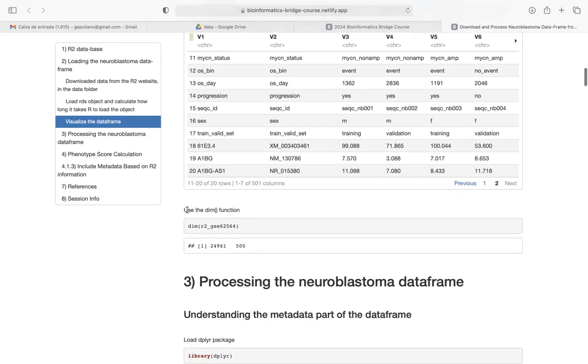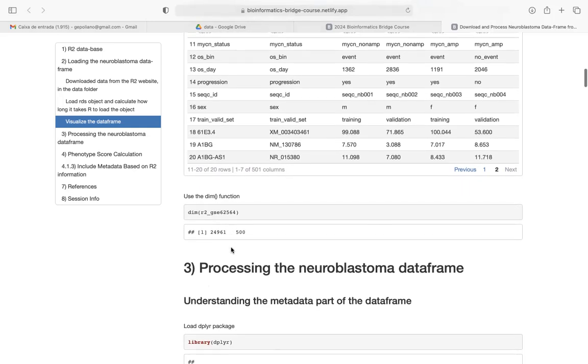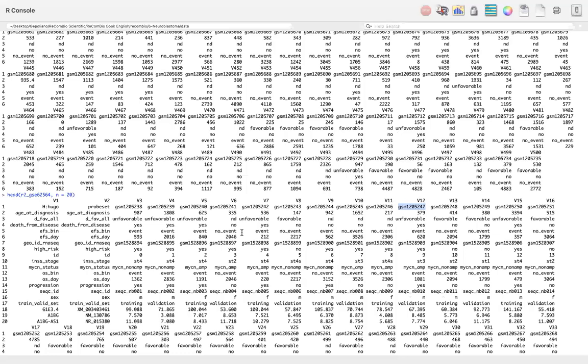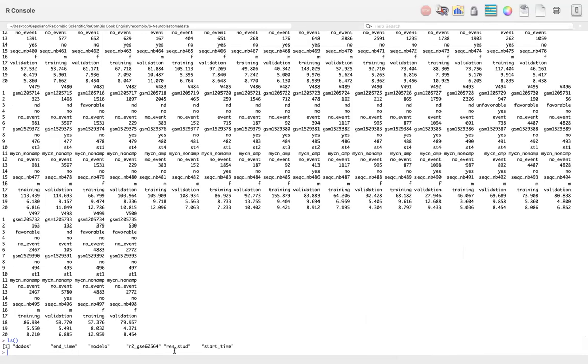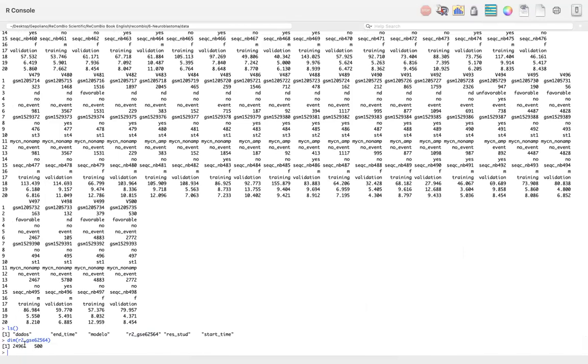So we can use the dim function to understand how many lines and how many columns the data set has. So I can type here ls and I'll know what is in the environment. And the object that we're looking at is this one object here, right? So what I can do is dim and then R2 underscore GSE. And then it auto completes, and it's telling us it's 24,961 lines and 500 columns.